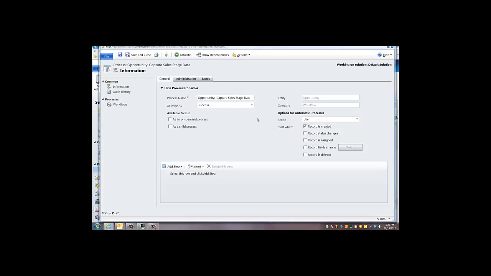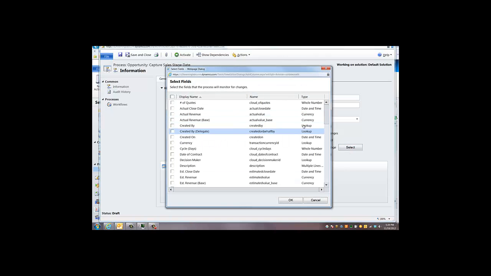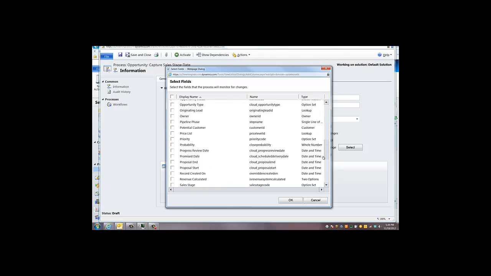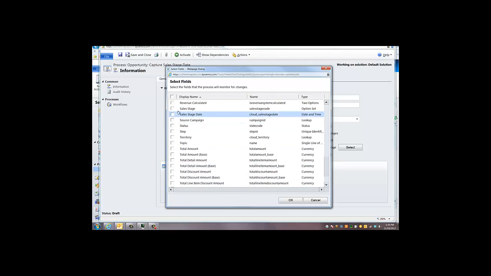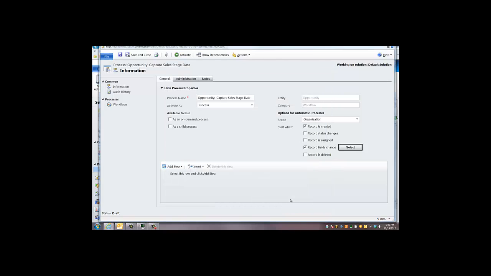So here in scope, you always want to change that to organization so it works for everyone. We're going to leave it as record created because the stage could happen when it's first created, right? It's always going to be at a stage. And also, we want to capture when a field changes. What's the field we want to look at? We want to look at the field that is called sales stage. So what we're saying here is that whenever the sales stage changes, whenever I change it from one thing to another, I want you to do something. And this is what we do.